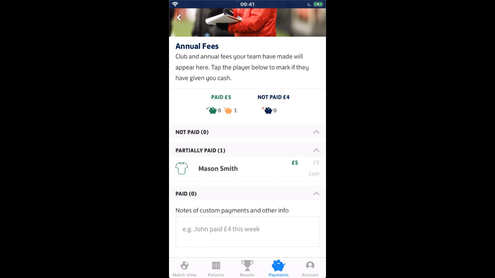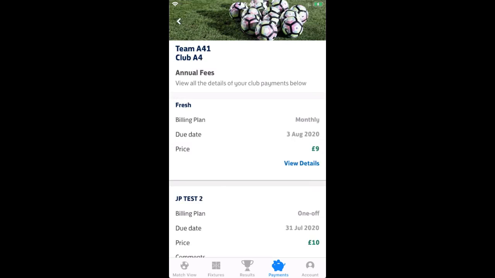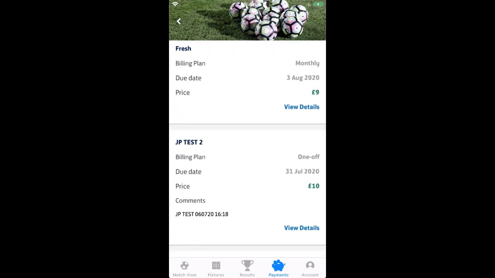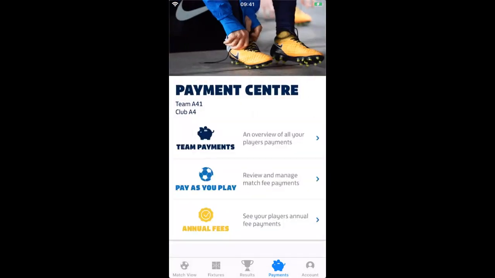So if the player then logged into the app, they would no longer see that £9 is outstanding, but they just need to pay £4. So if they wanted to part pay in cash and part pay online, obviously they can do that through that section. So that's the annual fees, and that's the different ones that have been set throughout my team.